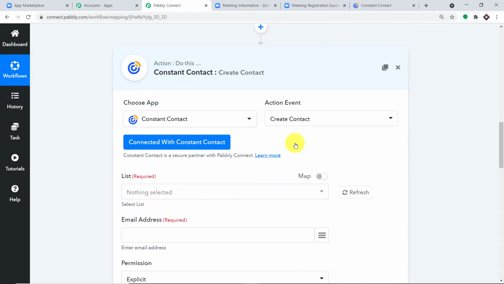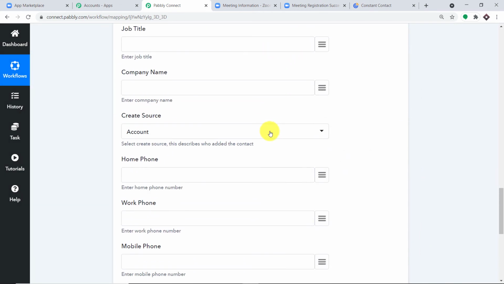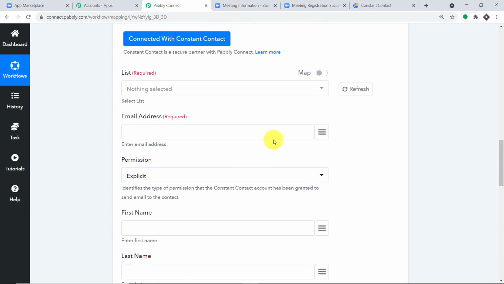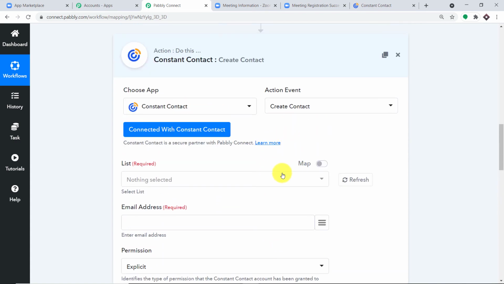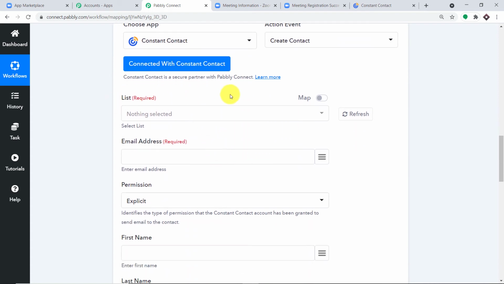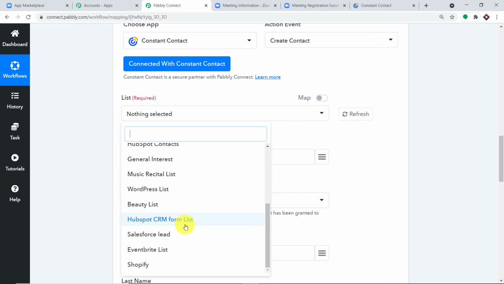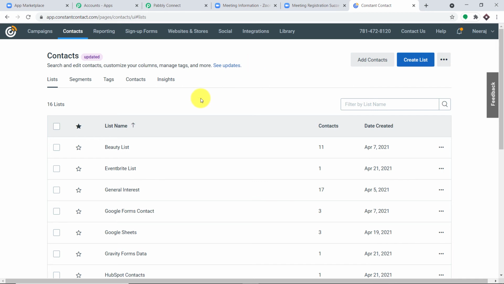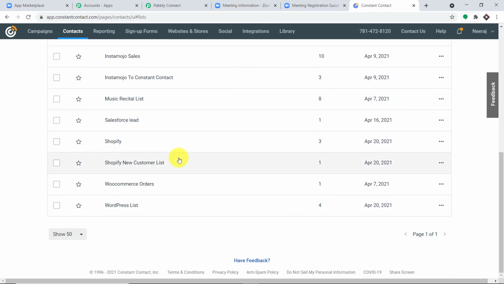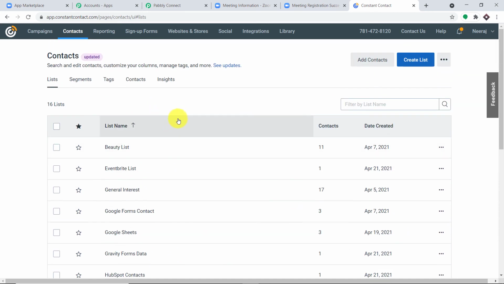Just press OK. As you can see, a set of blanks has appeared in front of you. The purpose of these blanks is very simple. We are going to create a contact in Constant Contact from the data that we have received from Zoom via Pabbly Connect. Now, as you can see, we have the first field, that is the list. When we click this, we will find all the lists that are present in my Constant Contact account. So this is my Constant Contact account, and these are all the lists that are present here.